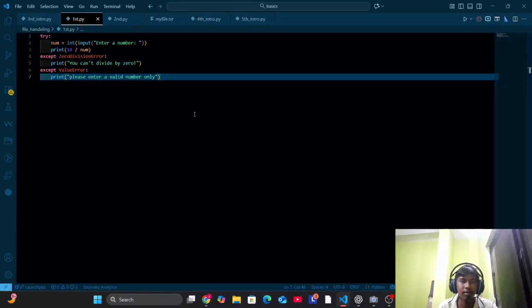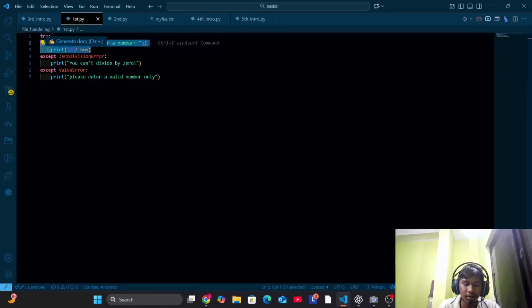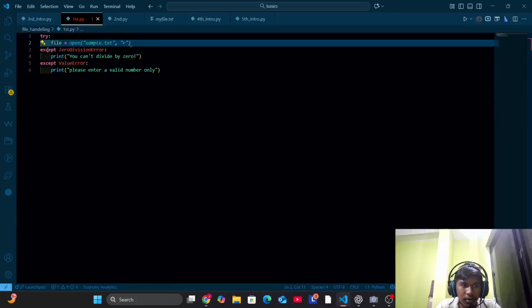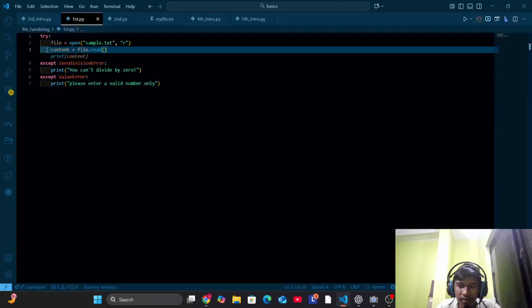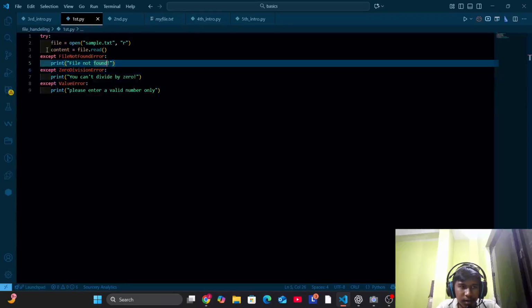Now we can use another keyword, which is finally. So let's first create here open sample.txt, and the content is the file read. I don't want to print something. In except I write a specific error, file not found error. That's it. And print file not found. Please check the file path or file name.